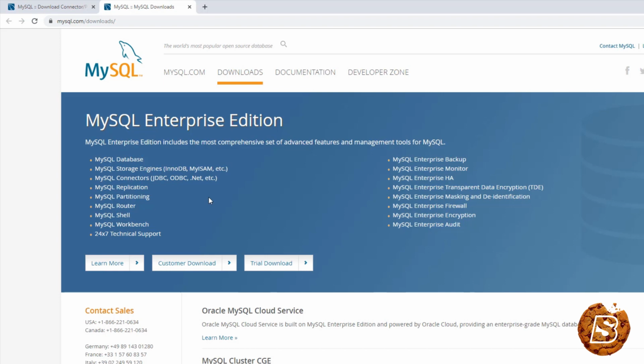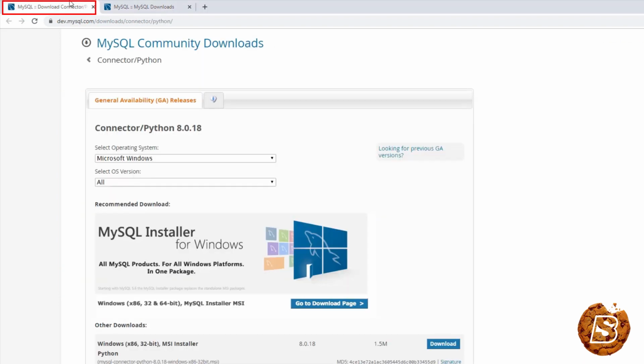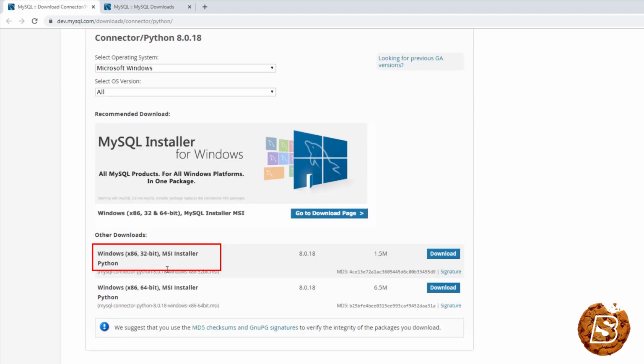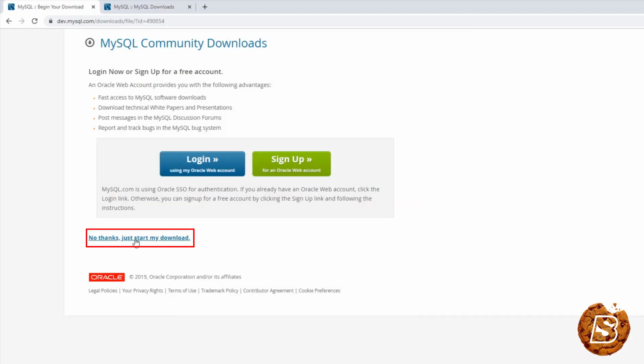I already have MySQL installed on my machine, and here you can easily download it and install it on your system. Once you have done that, the next thing that we need to do is installing the MySQL connector. So here we have connector for Python, and you can select the operating system and the version based on the kind of OS that you have, like 32-bit or 64-bit. Here I'll be going with the 32-bit version. Just click on the download link to get started, and you can see the connector MSI file is being downloaded.